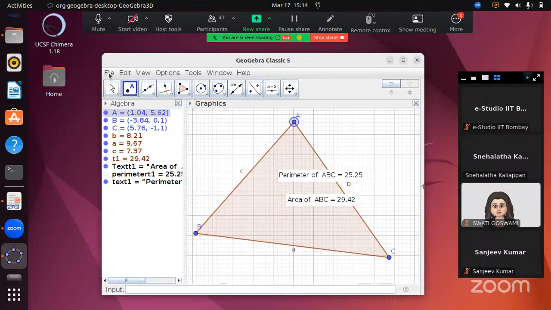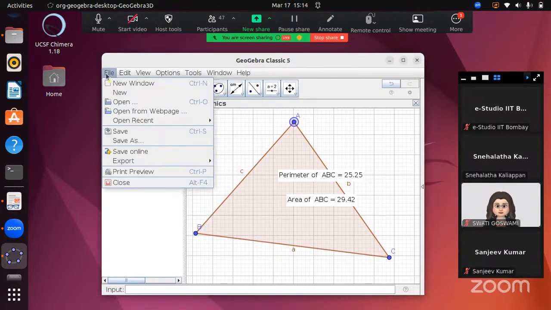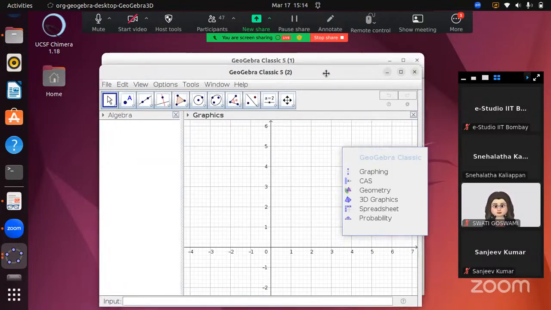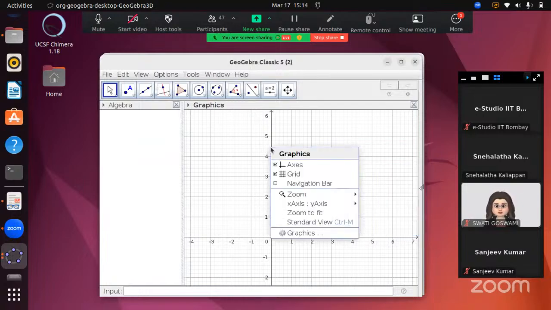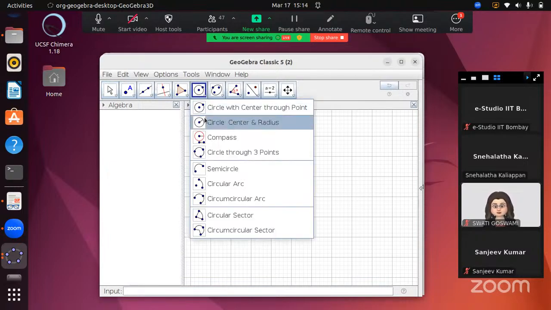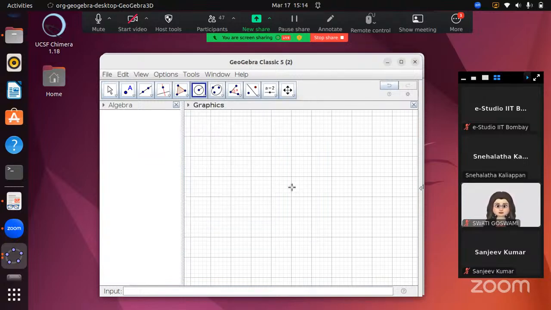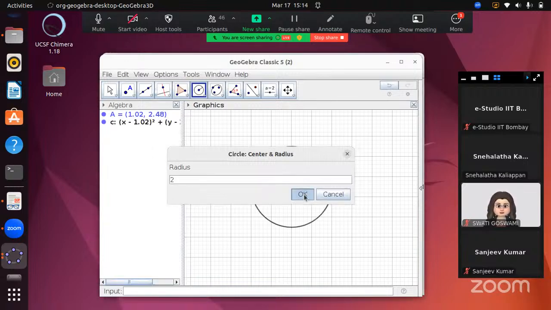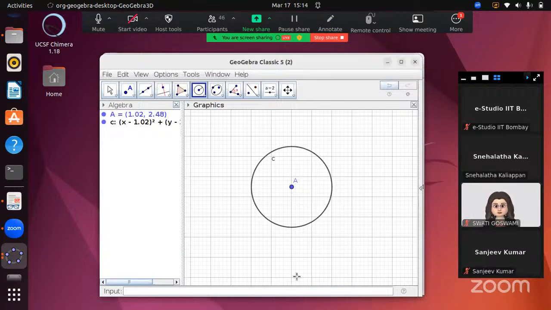Okay, so let me open a new window here. Just click on it. It's very, very user friendly. You can click on the new window, and I'll just remove the axis. Now let me take a circle. So I use this tool, and it asks what radius you want. Let me do a 2 centimeter radius. Click on OK. Here you see a circle C with a 2 centimeter radius and a point A.